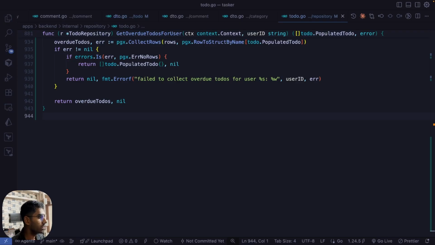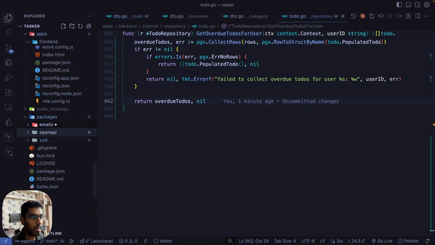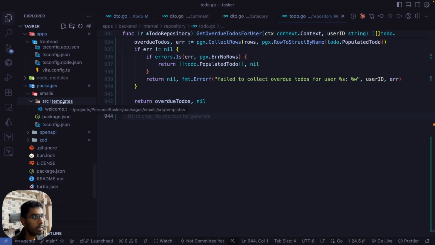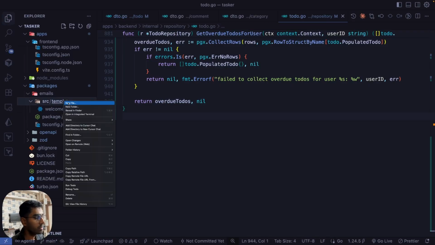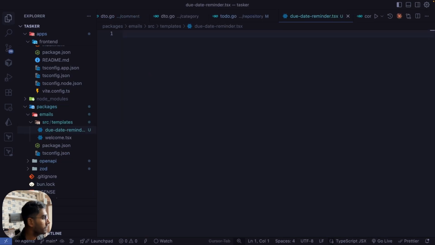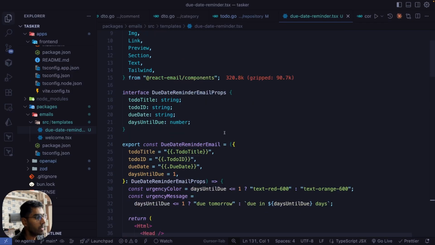So for that, we'll have to go to our packages, and inside emails, we'll be creating new templates. For now, we only have welcome, only one template. We'll add more templates here just now. So we'll need 3 more different types of templates. The first one is due date reminder.tsx, and we are going to define it using React email. And this is what the whole email is going to look like.